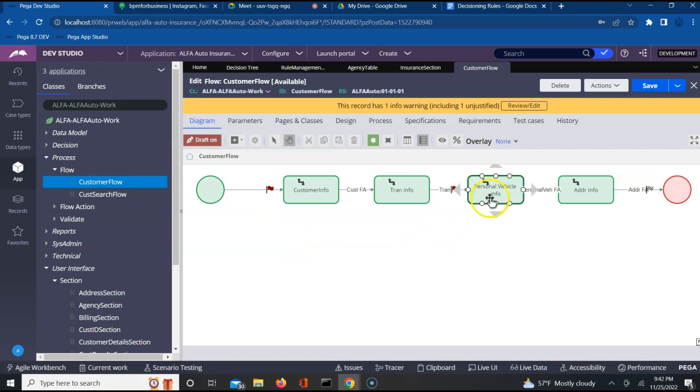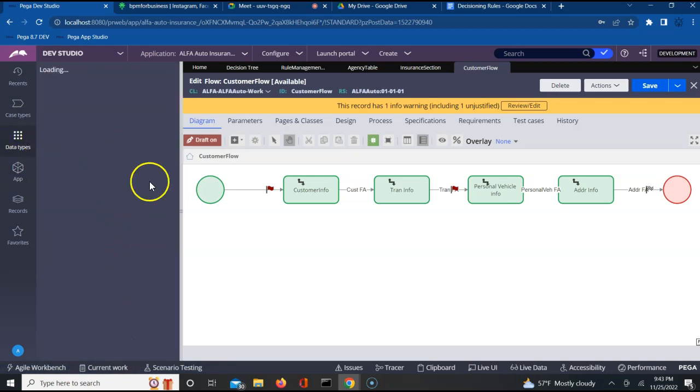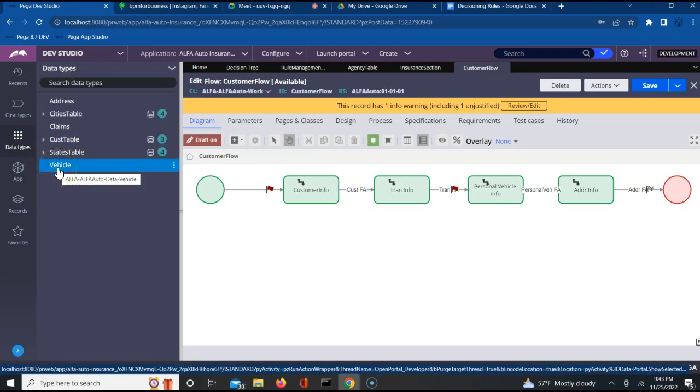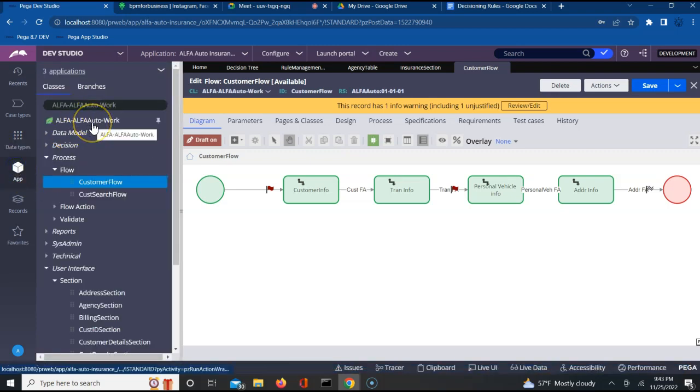So to do that, right now I don't have a commercial vehicle section. I want to create that. To create that, I will need one page list, which belongs to the vehicle data class. Do I have a vehicle data class? Under data types, I should have a vehicle data class. Perfect. I do have a vehicle data type for which I can create a page list. This page list will hold all the values, like all the commercial vehicles will be part of this particular page list. That's what I want to create.